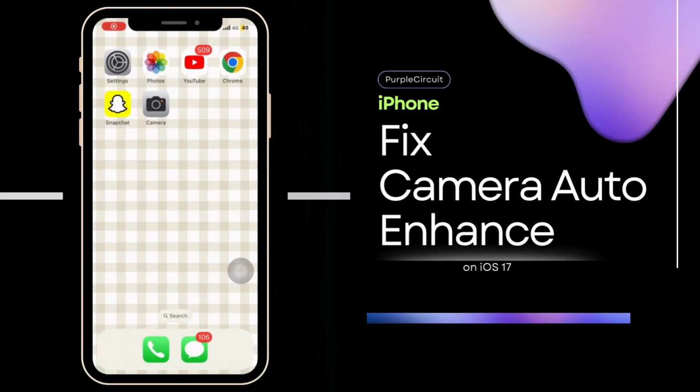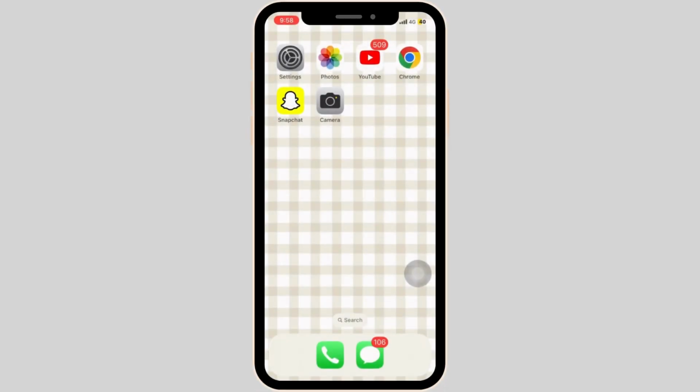How to fix iPhone camera auto enhance. So you have probably noticed that pretty much every time you take a picture on your iPhone, the photo changes right in front of your eyes. This is actually due to a feature called Deep Fusion.